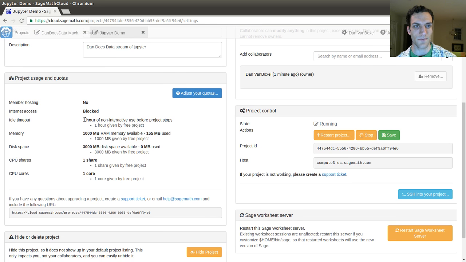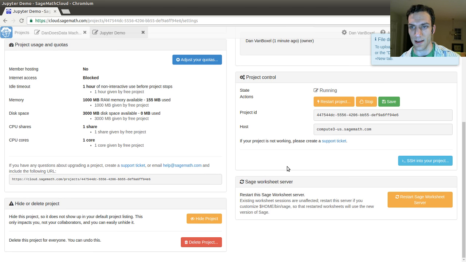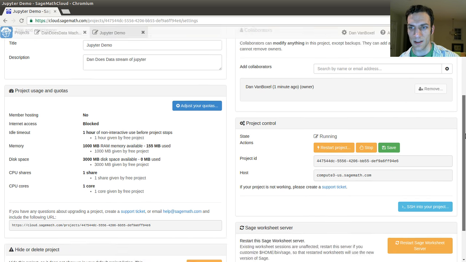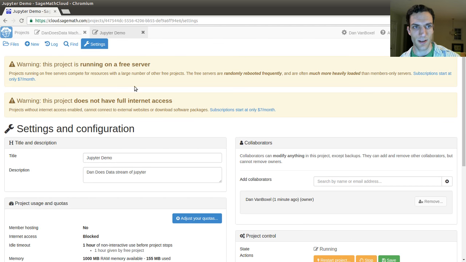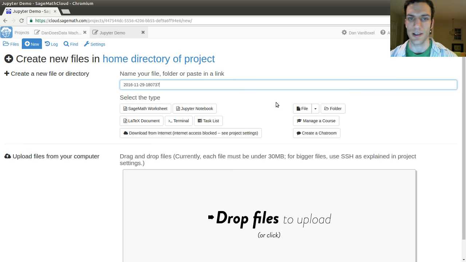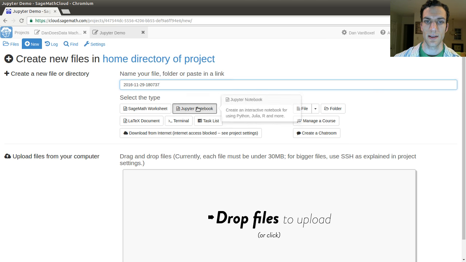Ah, so you can see, if you don't use it for an hour, it gets turned off. Your data, I believe, is still saved. It's just turned off. You get up to a gig of RAM, which is nice, and you can use up to 3 gigs of disk space. You get one CPU with one core. Not a whole lot at all. Yeah, you can share these with other people. I don't see a super obvious way for how to SSH in there. If you're free, that might just not be an option. It's the way it goes.